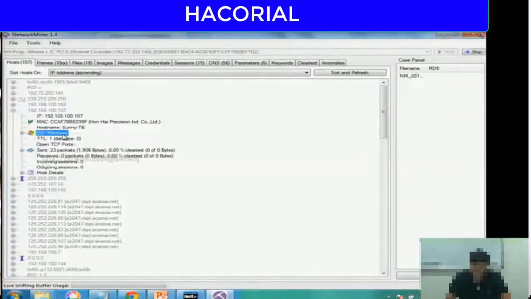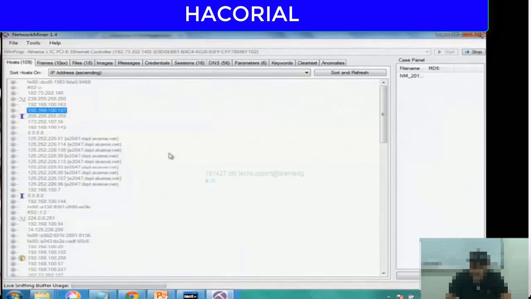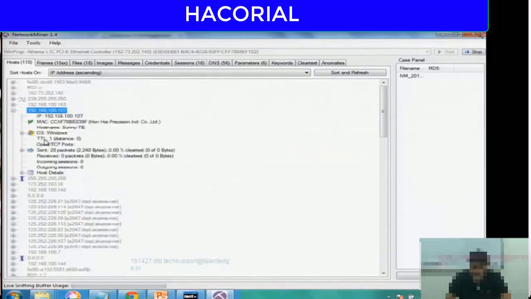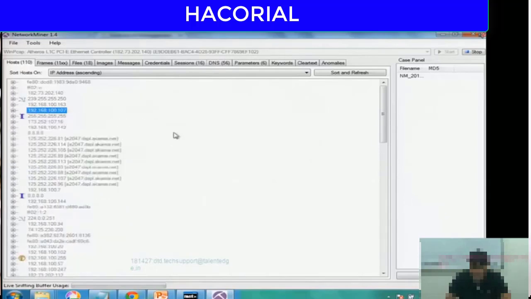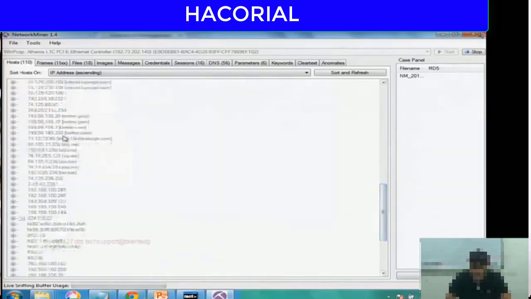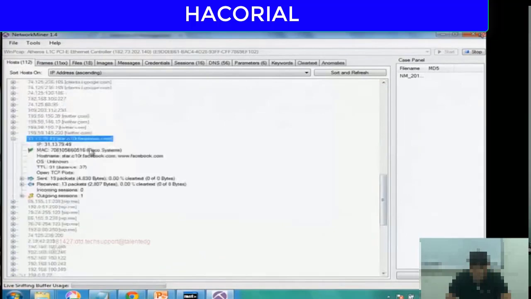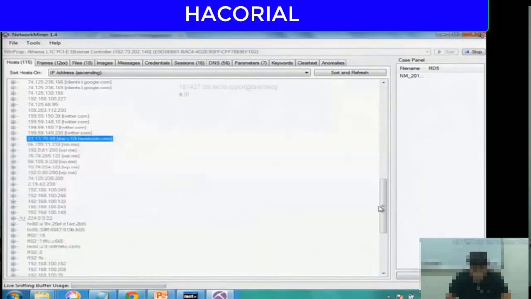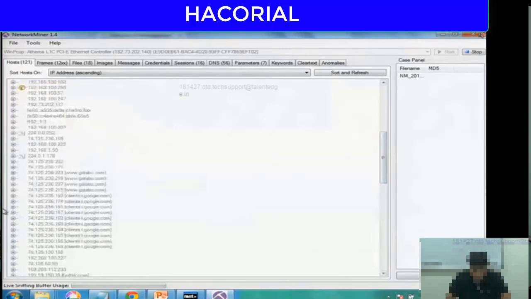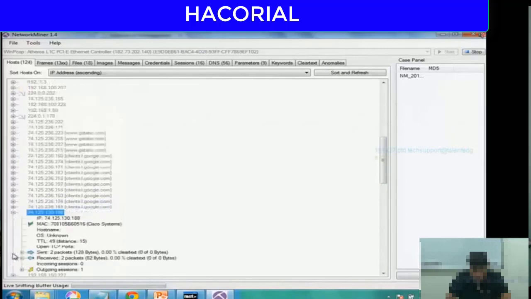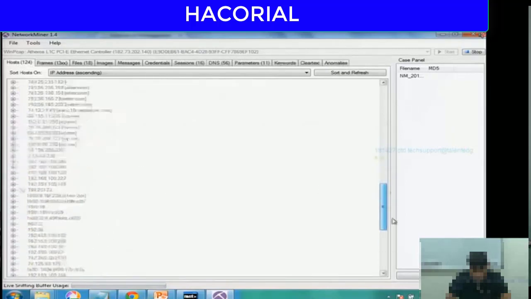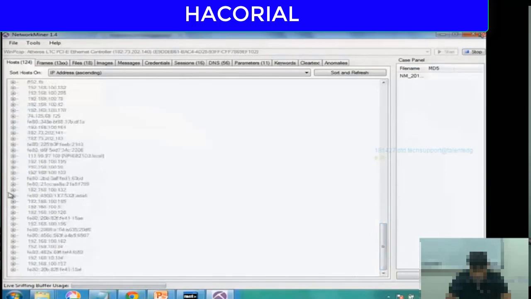So say for example, for this particular IP address, the operating system is Windows. And this happens to be a system within the Talent Edge network, because if you look at the TTL, the distance is 0, so it's essentially one hop away. So this is the Facebook server. It was not able to detect the OS of the Facebook server. So you have to try each entry out and see what happens. For some entries it's able to detect the OS, while for others it's not.